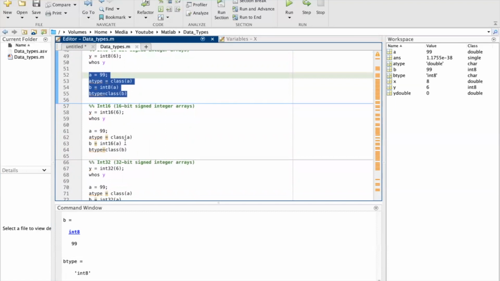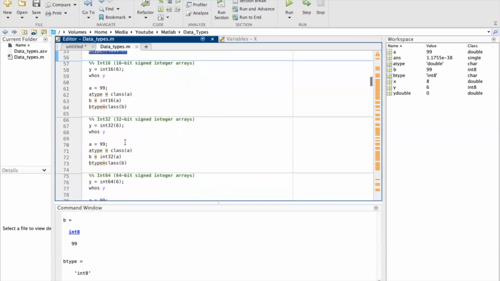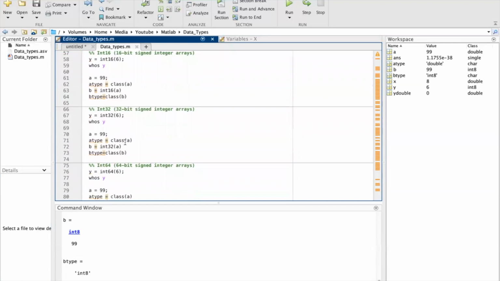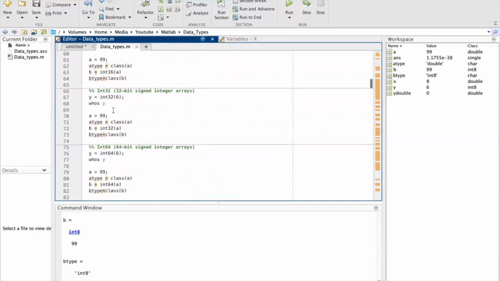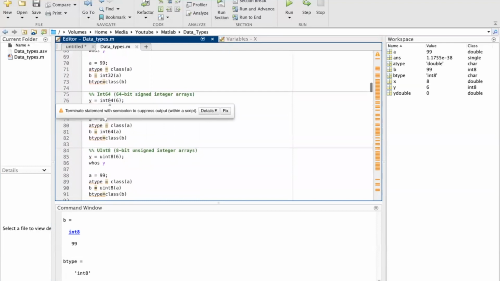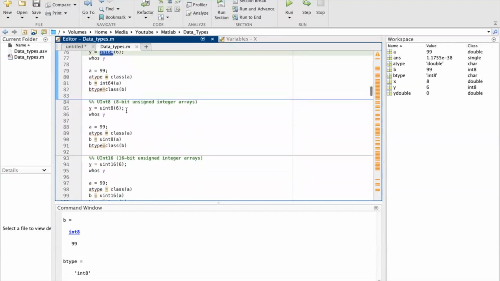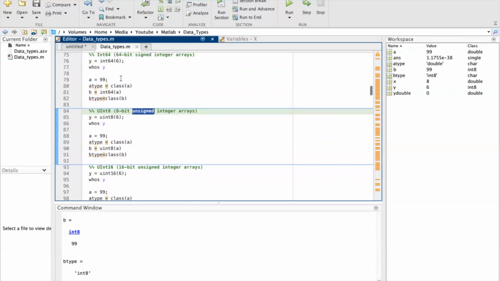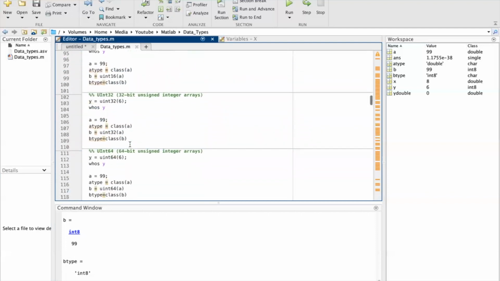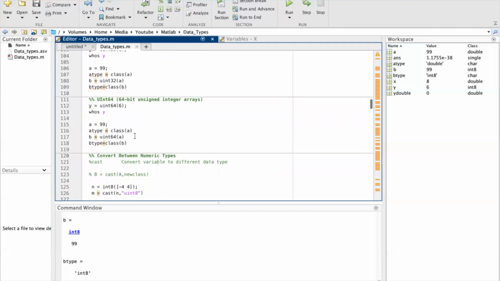I'll not run each of these commands to avoid redundancy in this video. For 32-bit, similarly 64-bit, only the name is changing, everything is the same. Now in terms of unsigned, another thing you will change is, instead of int64 or int8 that you were using in the past, you are using uint8. This is the command. Now it will define the variable as unsigned integers. Similar for 8-bit, 16-bit, 32-bit and 64-bit.